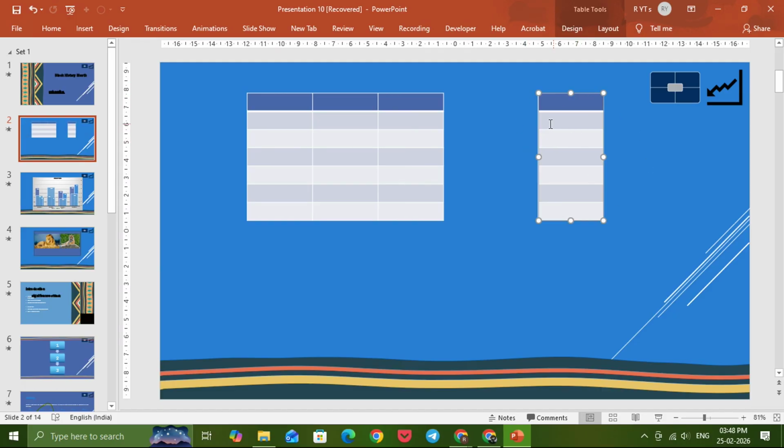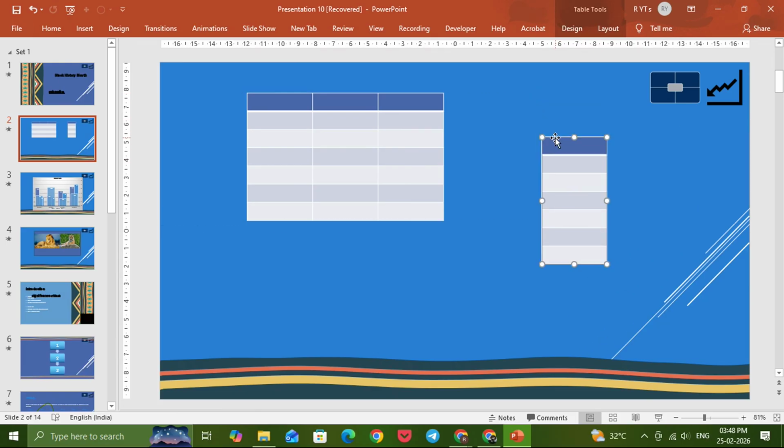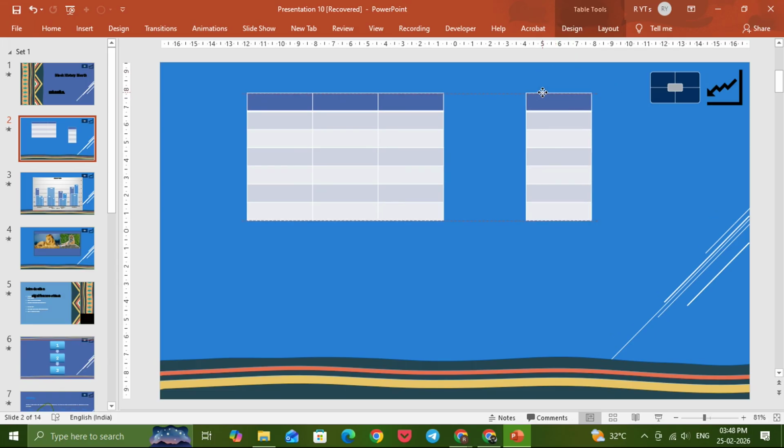At this point, you can reposition the new table anywhere on your slide. Click and drag it to align it properly. You can also resize it, adjust formatting, or apply a different table style if needed. If the alignment looks slightly off compared to the original table, use the alignment guides in PowerPoint to line everything up cleanly.